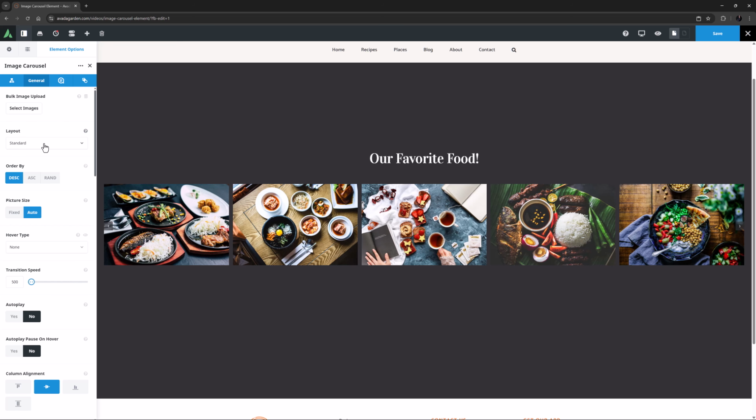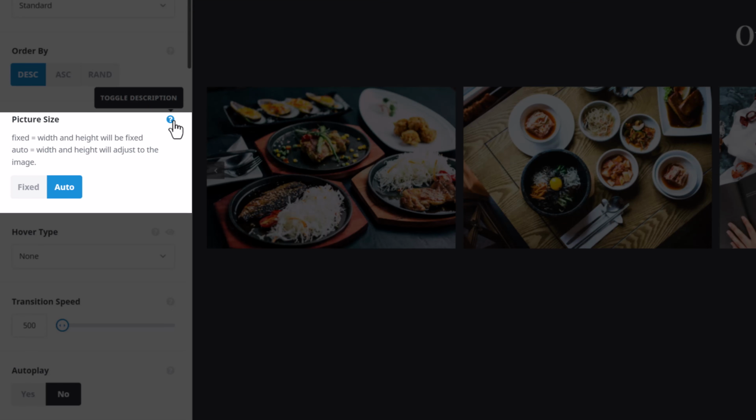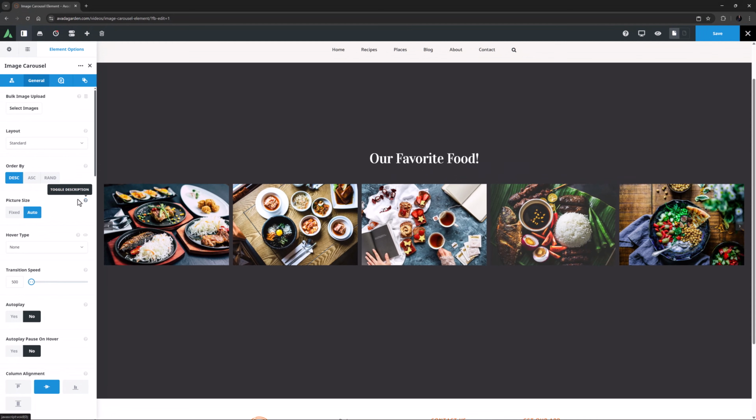Next up is the Picture Size option. As the description notes, with Fixed, width and height will be fixed, and with Auto, the width and height will adjust to the image. Fixed is useful if you have images with different aspect ratios, as it keeps them all the same height. But here all my images have the same aspect ratio, and Auto allows them to grow into the space. The size of the images will also depend on the number of columns you have set in the element, and your site width as well. As I have set this container to 100% interior content width, there's more room for the images to grow.